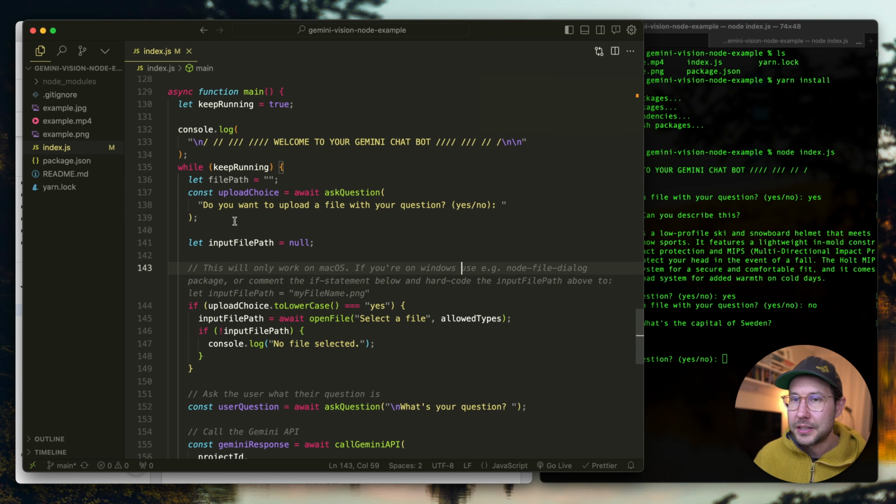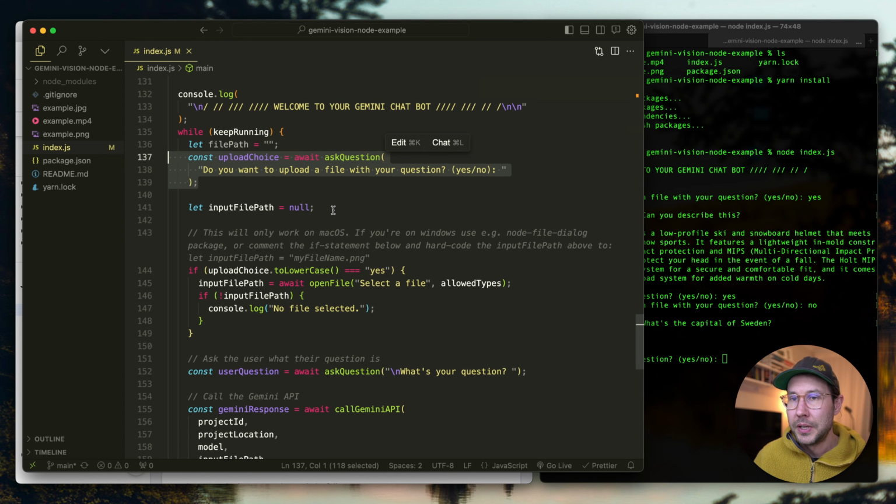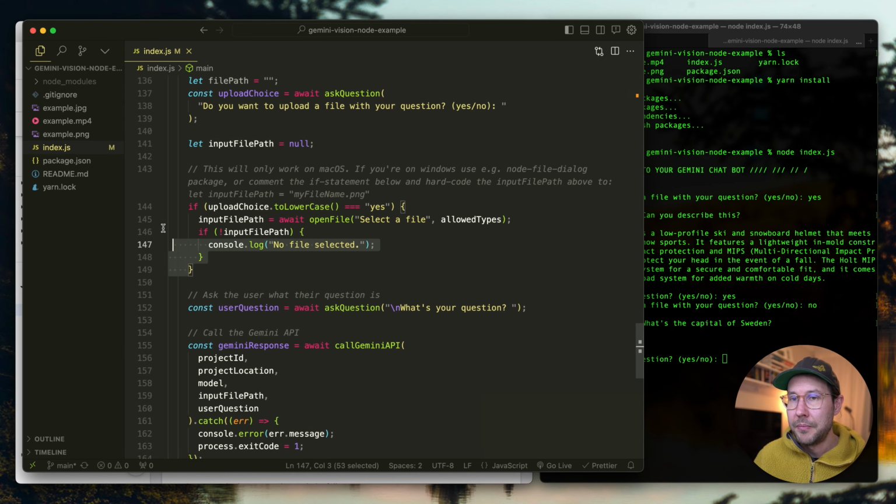And then we get asked, do you want to upload a file with your question as I showed? You can say yes or no. Set the input file path as null, so it is set. And then here we have this file selection functionality. Again, this only works on Mac OS because I have some problems with my local machine with running the node file dialog. What we're doing here is just selecting the file and then storing the file path to that file here.